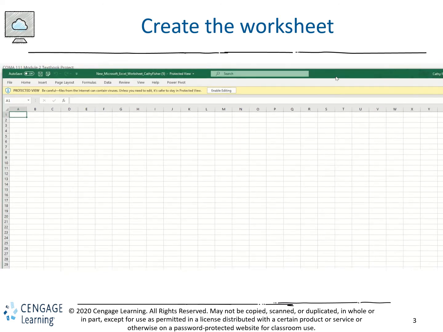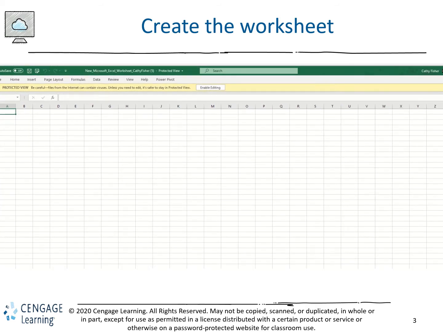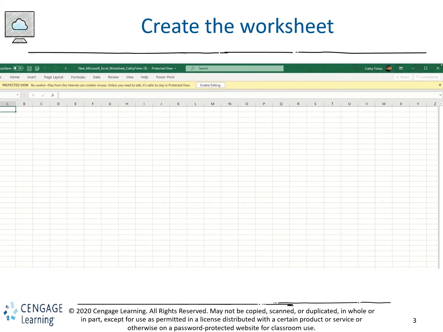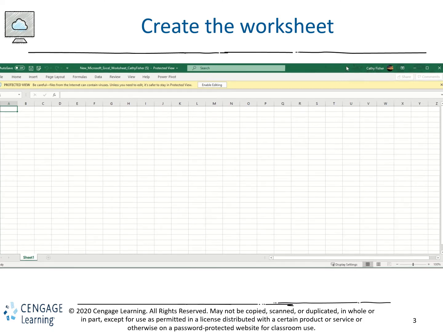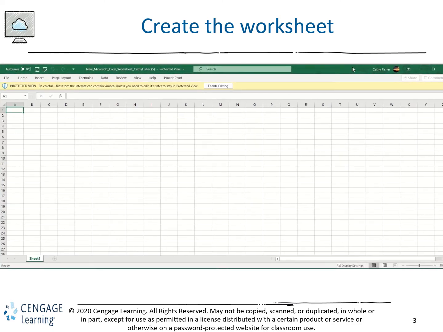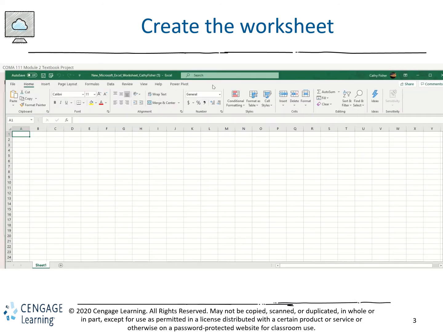Just do a little bit of sizing here. So it puts it all in my window so we can see it all. Okay, and then I'm going to enable editing, and we will get started on the project.